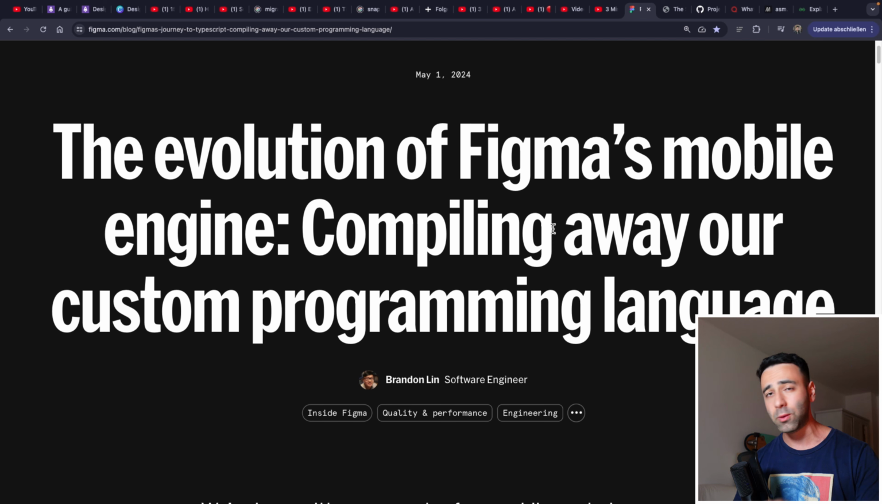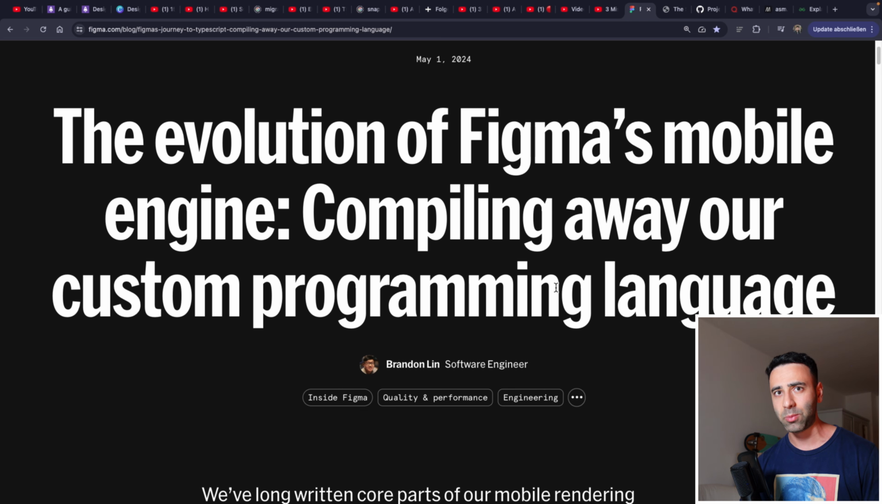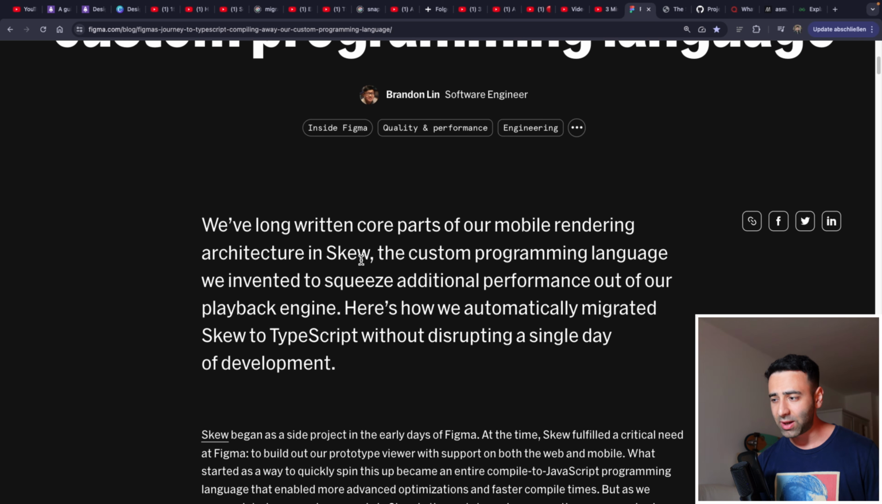That's why I wanted to review this article that they wrote a couple of days ago and maybe share some insights with you guys as well. So I think it's going to be pretty effective or efficient for both of us. So let's get started. Figma had this language called Skew in their house.